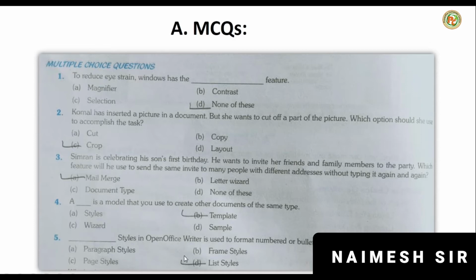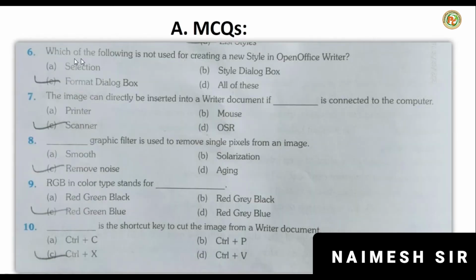Dash styles in OpenOffice Writer is used to format numbered and bulleted lists, so this is called list. Number 6, which of the following is not used for creating new styles in OpenOffice Writer? Format dialog box. The image can directly be inserted into a Writer document if dash is connected to the computer, scanner. Dash graphic filter is used to remove single pixels from an image. Remove noise. RGB in color type stands for red, green and blue. Dash is the shortcut key to cut the image from a Writer document. Control X.